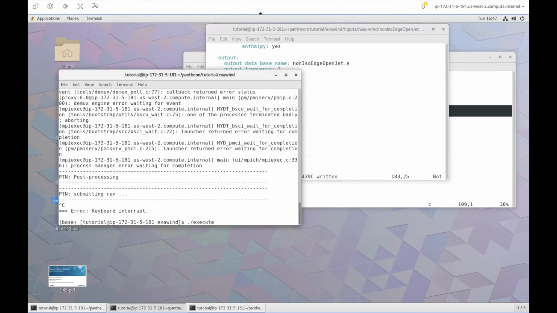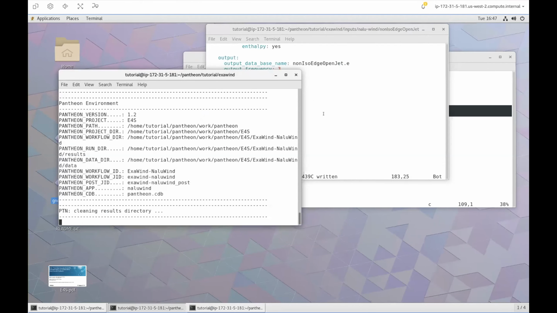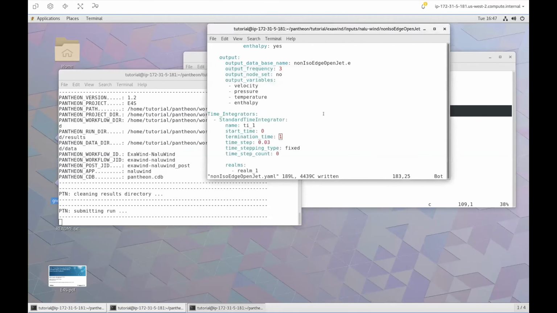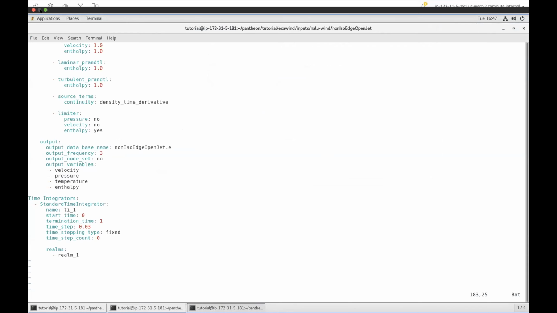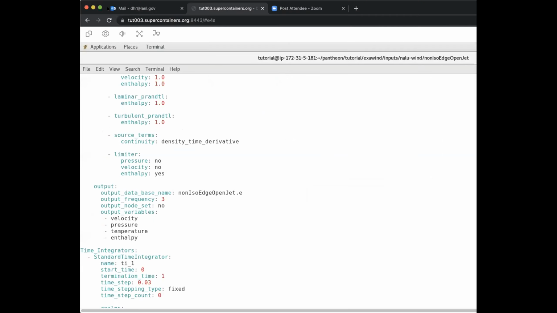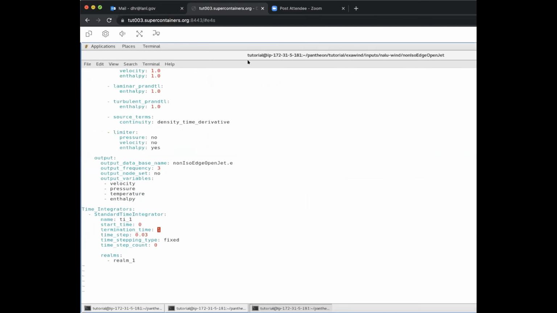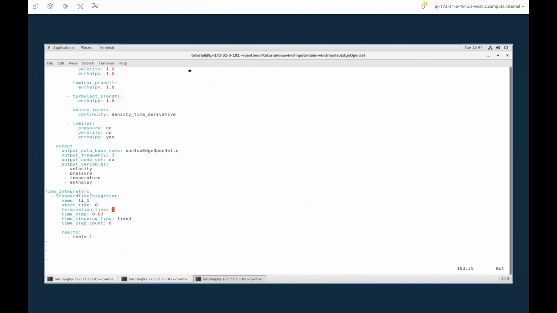So this is now going to run one time step, because what happens is the scripts just copy these into the right place. So that would be an example of how you would change the number of time steps that are run.